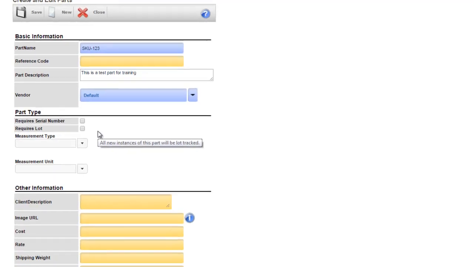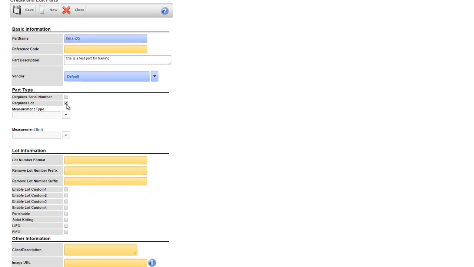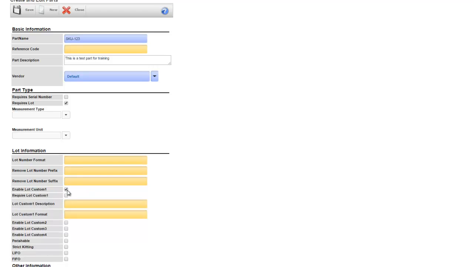If this is a lot-controlled product, you'll want to check Requires Lot. Notice that you get a group of additional information that's specific to lot-controlled products. You can specify a lot number format here, using a regular expression. We also get the option of 4 additional lot custom fields. This is information that will be collected when receiving each new lot.